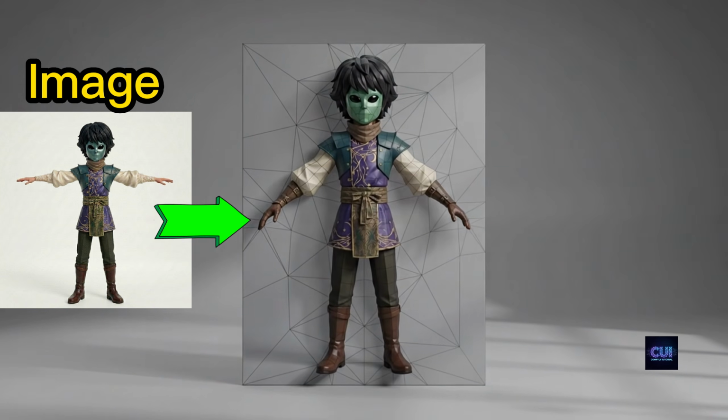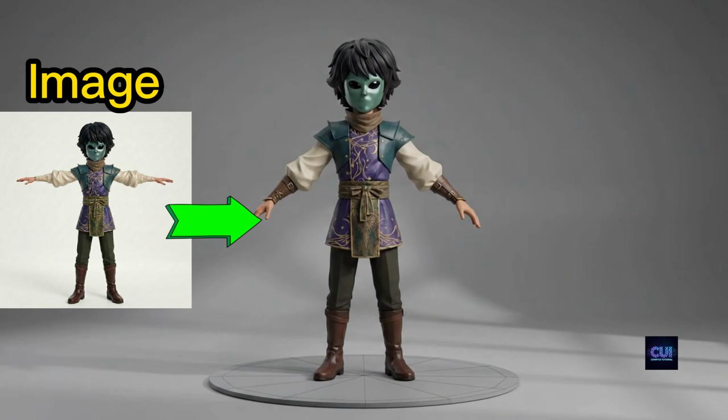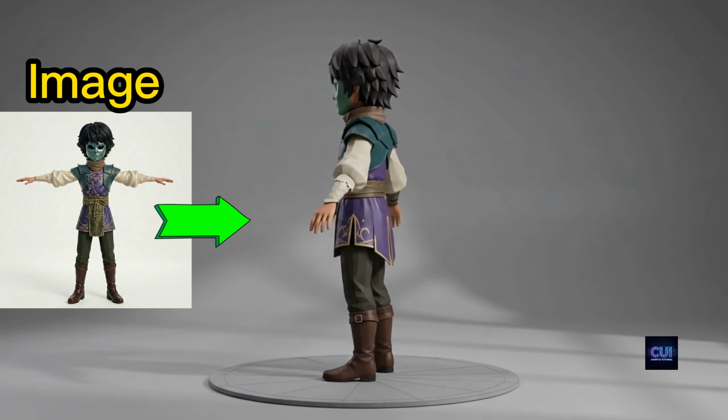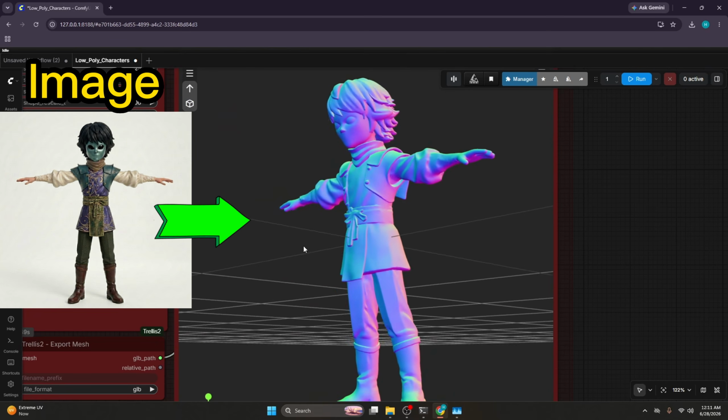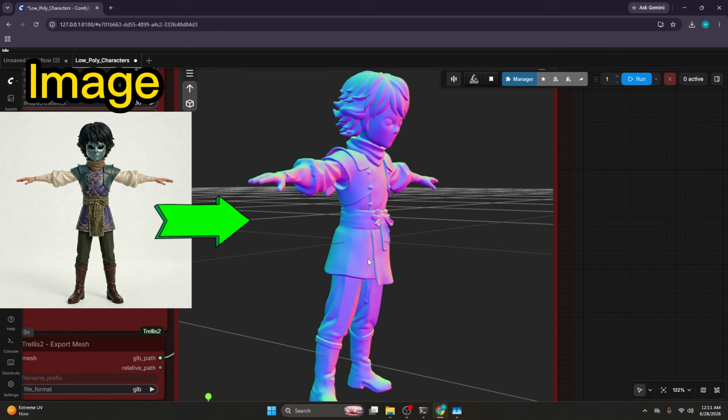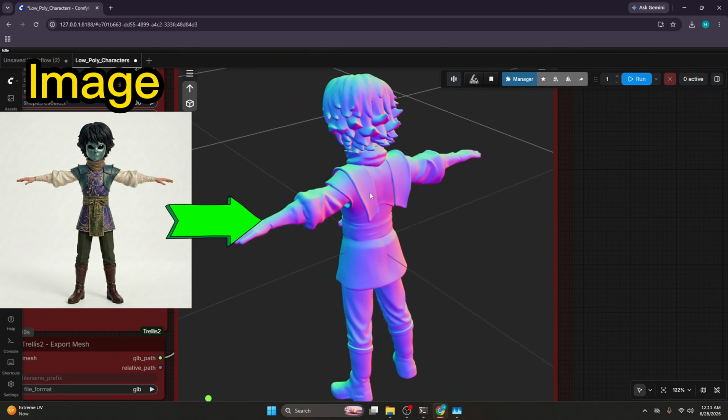Today, I will show you something amazing. Create a 3D character for free today. Turn any 2D image into 3D instantly. We will use powerful free AI tools. Learn to make low poly models easily.